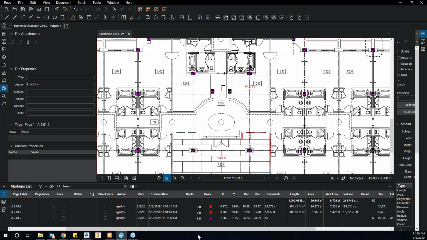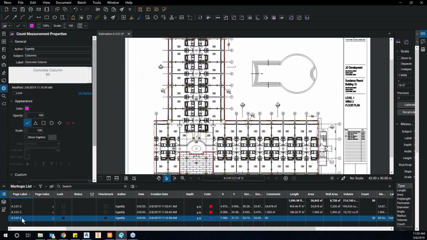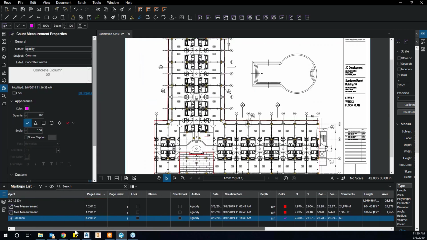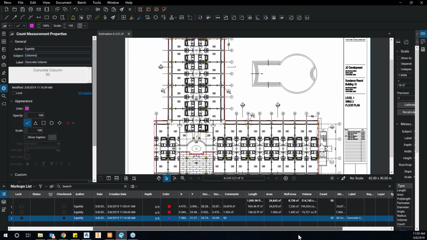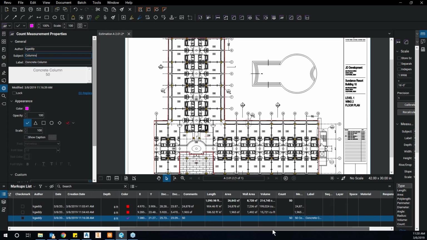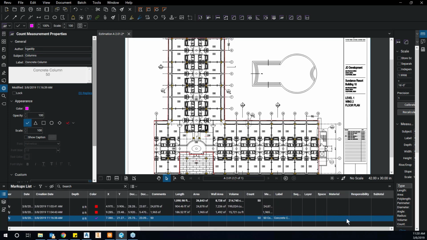So here's my count for columns. If I scroll over and look at my subject, it is columns, and that's because the tool I used was customized so the subject was already labeled as columns. Because it has the subject columns, now when I go over to my materials in my custom column of my markups list, I should be able to double click here and find a concrete column. So I'll click there on concrete.